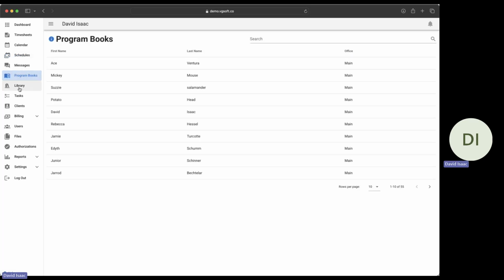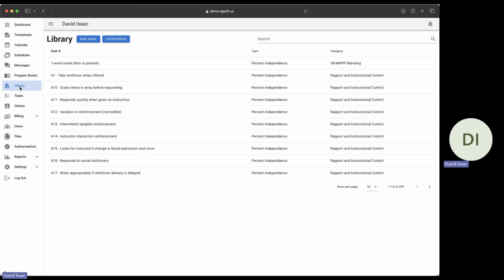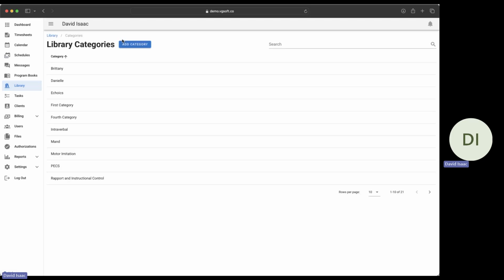Jumping into the library and the program book, keeping in the vein of that day-to-day operation, I'm going to show you the library real quick. So we can add goals and we can add categories here. Think of categories as just a bucket. You can see names here. You can see echoics, intraverbals, manding. These help you filter or folderize your program book. And I'll show you that here in a second when we get there.